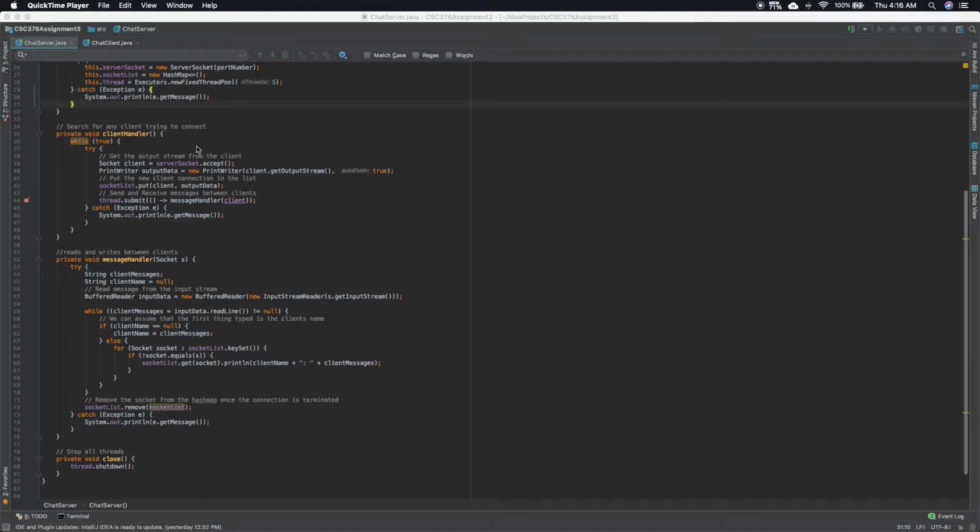It's a built-in library. It's pretty cool. But what that's going to do is get the output stream that was sent to it from the client, and then it'll put the client's socket and then the output data into the socket list. We don't really care as much about the output data in this list. We care entirely about what the socket is. So then when we're done, it can then be taken out.